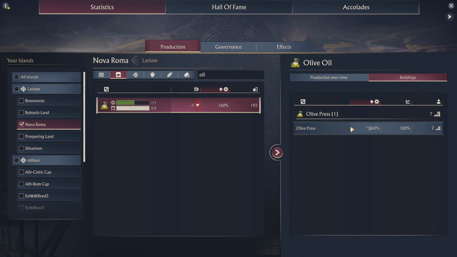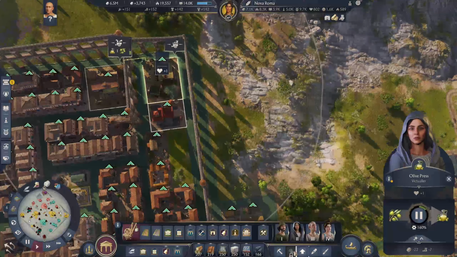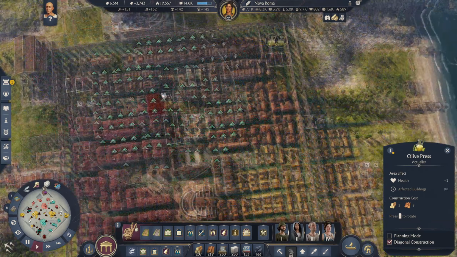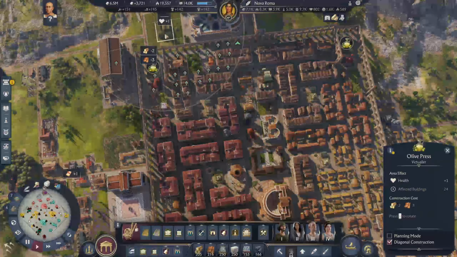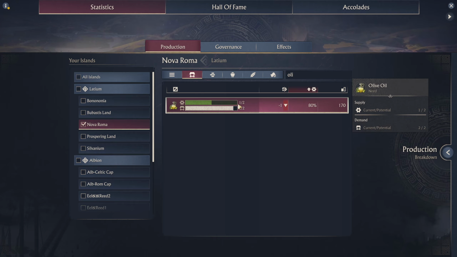We have only 1 olive oil press, it's working 100%, so we know we have enough input and enough workforce. The building is working well, but we're still not making enough. So that means we just need another one. What I suggest is you just click on it, copy this building and place it somewhere else, right? Now my production is going to increase.